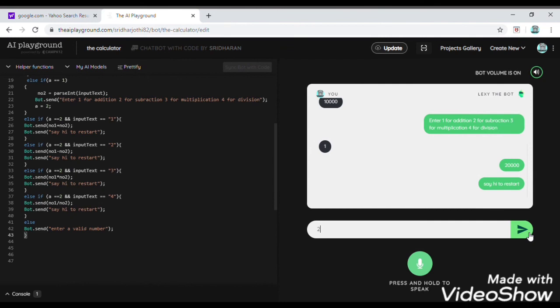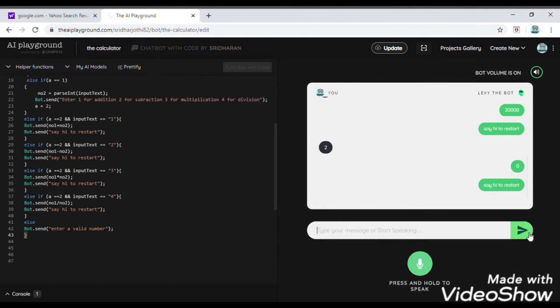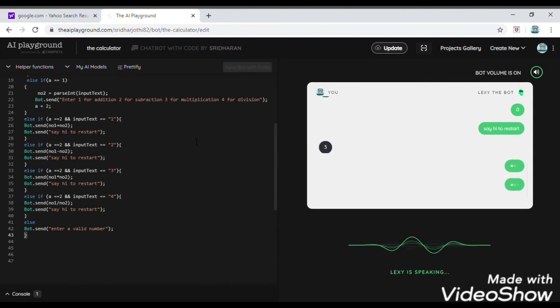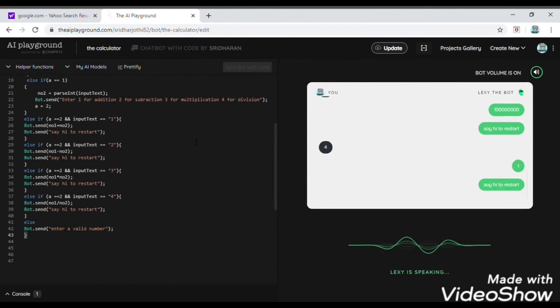So now I put 2. You can continuously do it. 0. Say hi to restart. If you want to perform all of addition, multiplication, subtraction, division, then just type continuously 1 to 3. 100 million. Say hi to restart. Okay, great. Now I do 4. 1. 1. Say hi to restart.